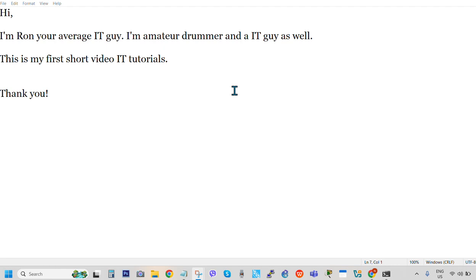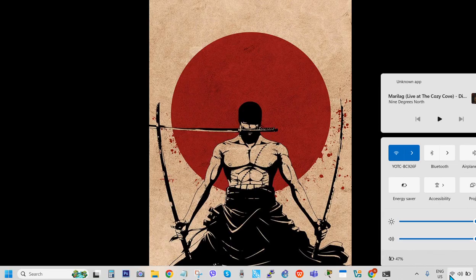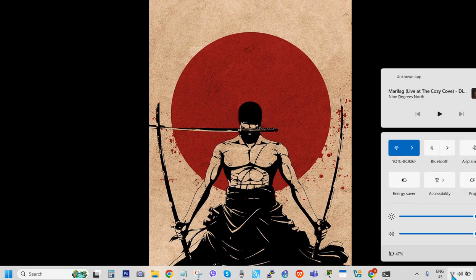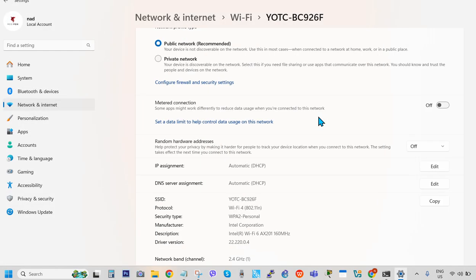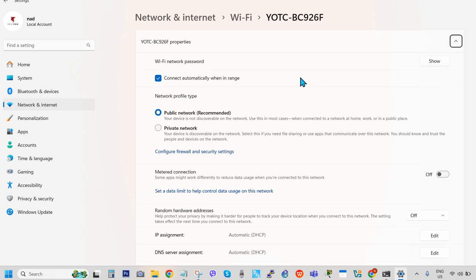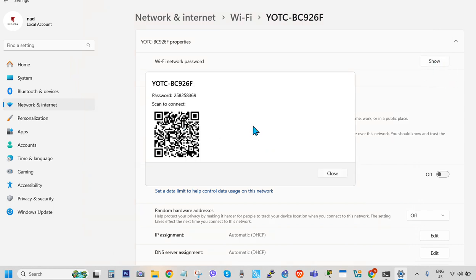So first thing, I just want to share how we could look up the Wi-Fi password if you accidentally forgot it. This is the basic one. You just need to click on the Wi-Fi icon, hit this button, look for the SSID or Wi-Fi name you're connected to, click on the properties here, then it should show something in the Wi-Fi configuration. It says here Wi-Fi network password, click show, and boom, that's it. Just straightforward steps to get the password.